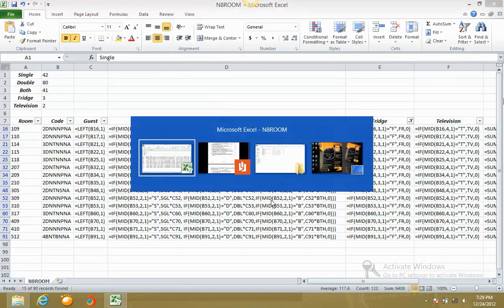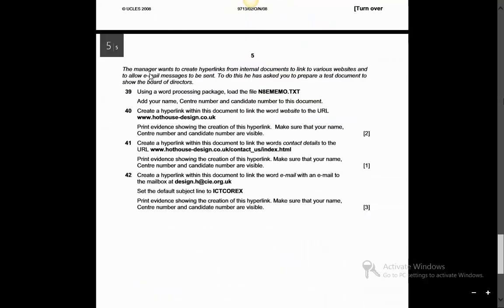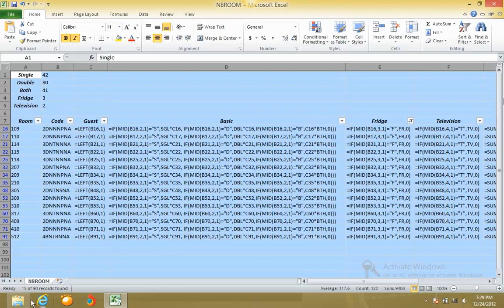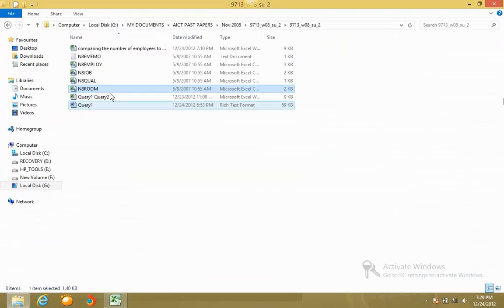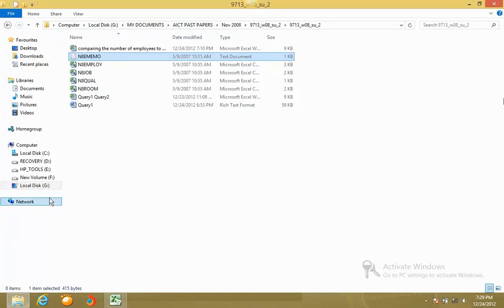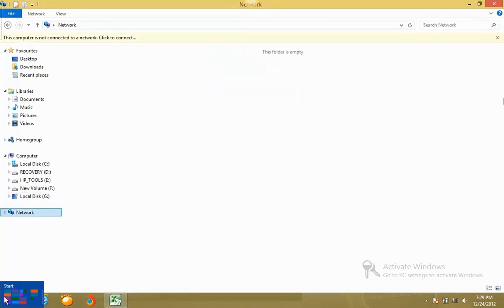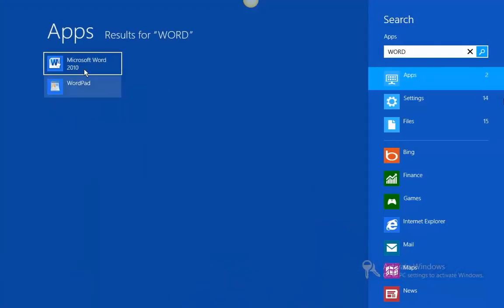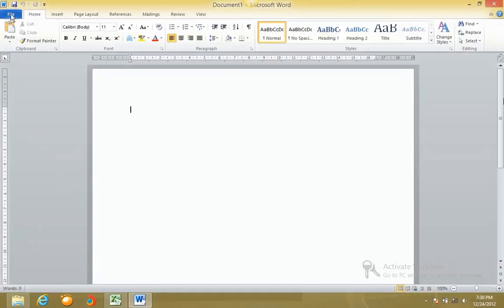Next, the manager wants to create hyperlinks from internal documents to link to various websites and to allow email messages to be sent. To do this, he has asked you to prepare a test document to show the board of directors. Using a word processor package, load the file N8. Oops, it doesn't open up in Word, so I'll just do it myself. Here we go. We have to open up this file.